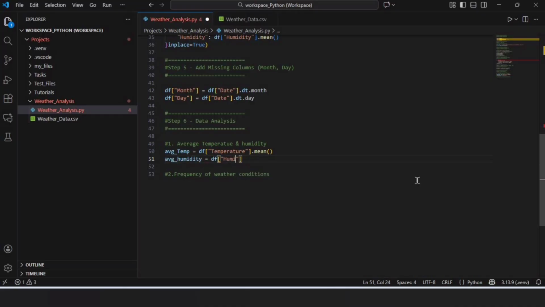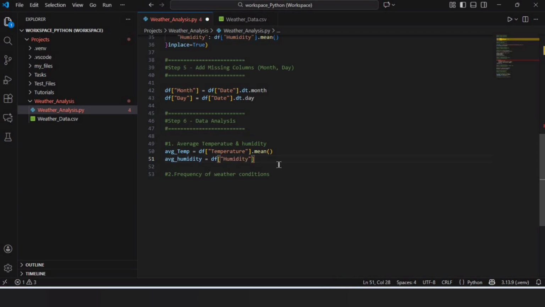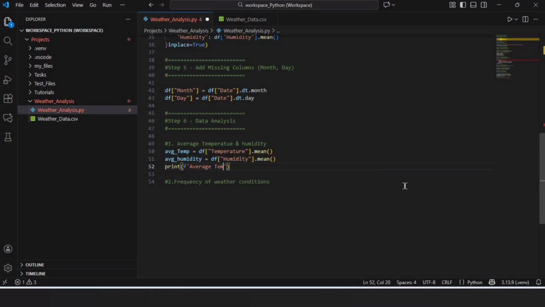Let me show you the humidity in our CSV file as well. As you can see from here, this contains the humidity as well. So I will go back to the file and I will write here df['humidity'].mean. And then I have to print the value of the average temperature and average humidity. I will do it by using a formatted string, or you can say f-string. Inside of the curly brackets, I will call the average temperature, and I want two decimal values, so I will write .2f here. And then I will do the same for the humidity. This will give us a quick overview of the typical weather condition in our dataset.